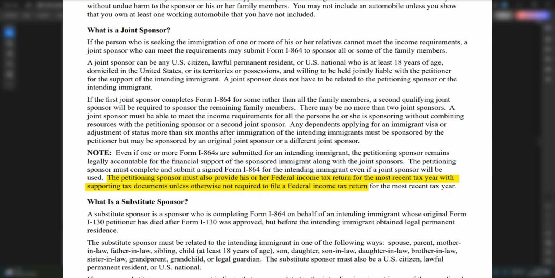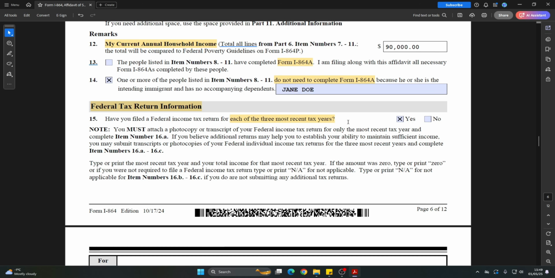The other thing to keep in mind is the petitioner must file tax returns and attach their tax returns even if they have a co-sponsor, even if they are not making enough income, unless the petitioning sponsor has absolutely no income and is not required to file taxes. You must attach only the taxes for the most recent tax year. So you only need to meet the income requirement basically on the most recent tax year. But you can use your second and third most recent years to help you establish your ability to sponsor.